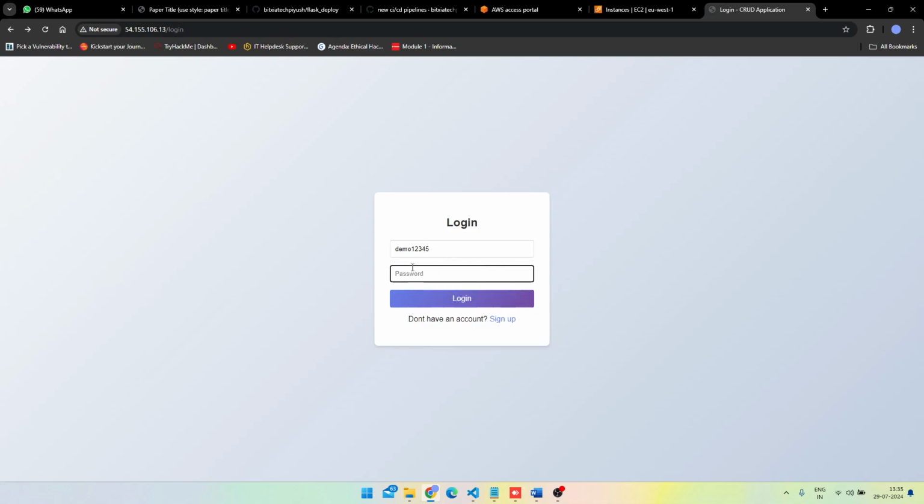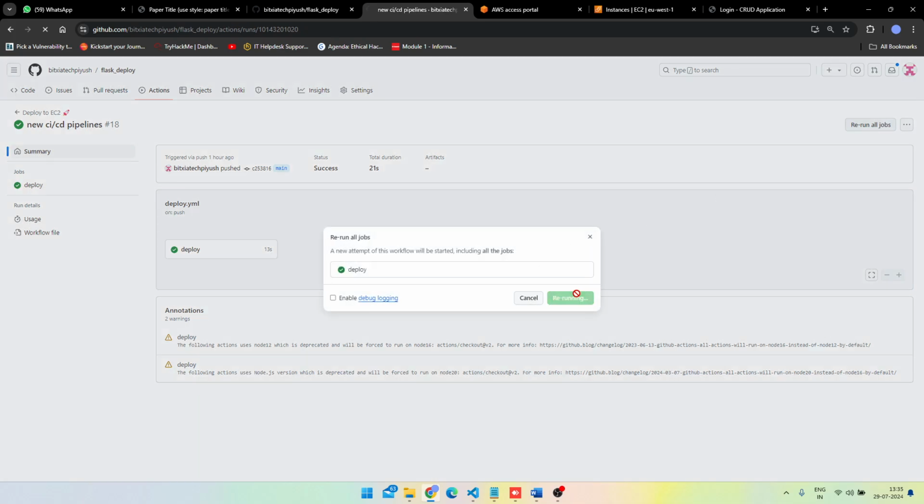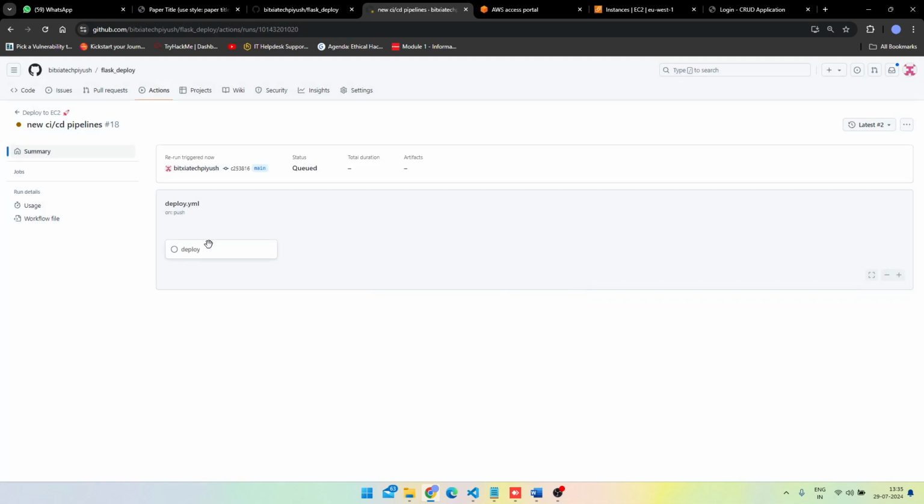Let's go on to the main features of the CI/CD pipelines. The entire CI/CD pipeline has been implemented within GitHub Actions. Let me rerun the job, which I have already done recently, to showcase that the CI/CD pipeline is successful. If I go here, it's under the deploy stage.